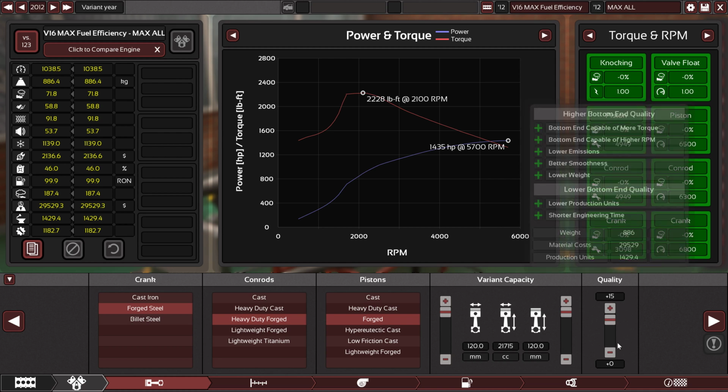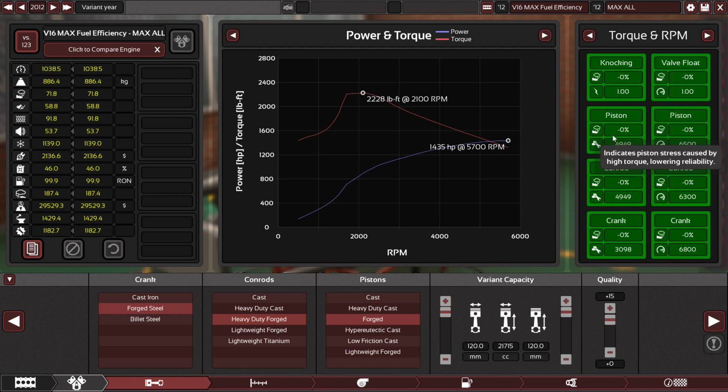The quality can affect how much torque they can get and how much RPM they can go up to. So keep in mind also the engineering time, because increasing more quality means more engineering time.